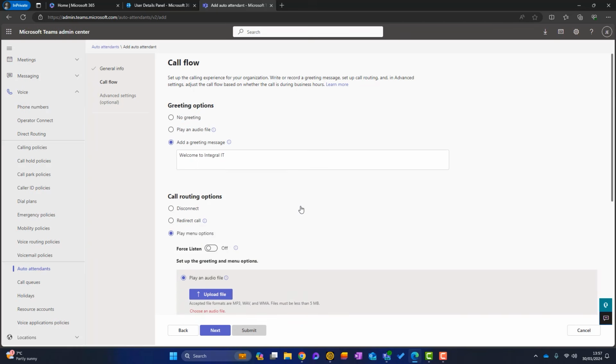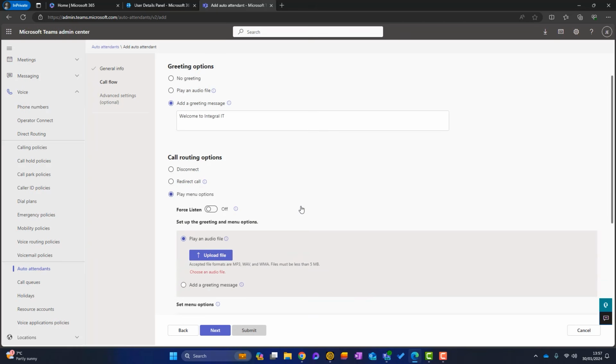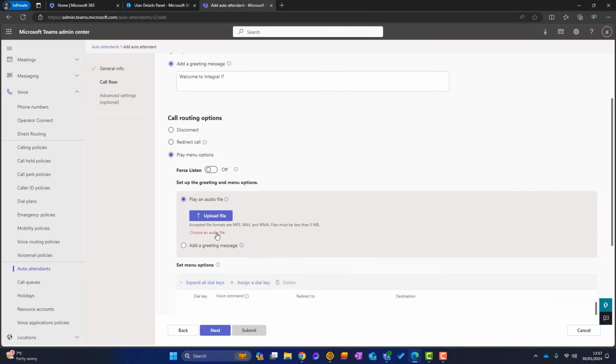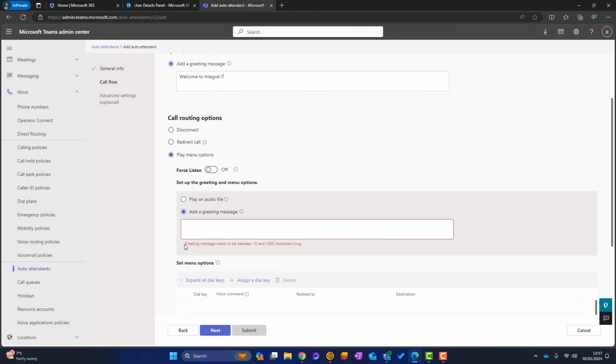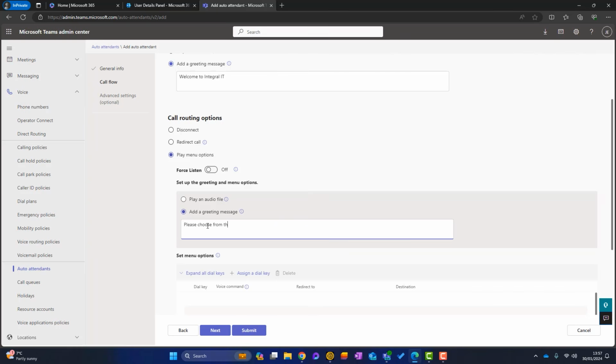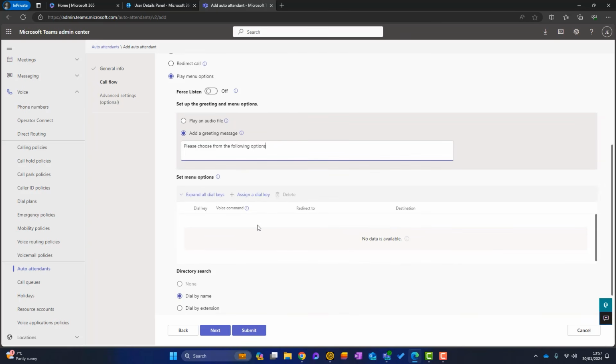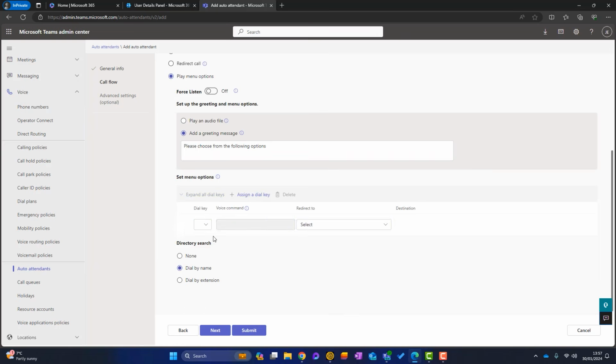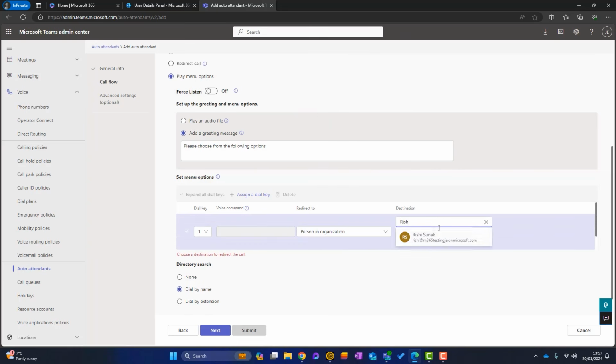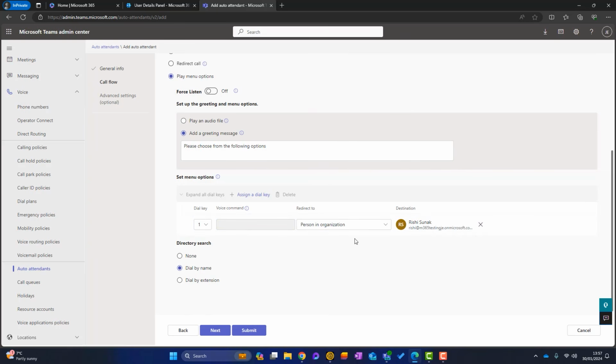Or we've got play menu options. This is the option that people will be familiar with when it comes to Auto Attendant. Again, at this point, we can have another audio file, we can have another greeting. So I could put, please choose from the following options. Okay, this is where it gets juicy. Set menu options. Press 1 to speak to Rishi Sunak. Okay, you see how powerful this is?